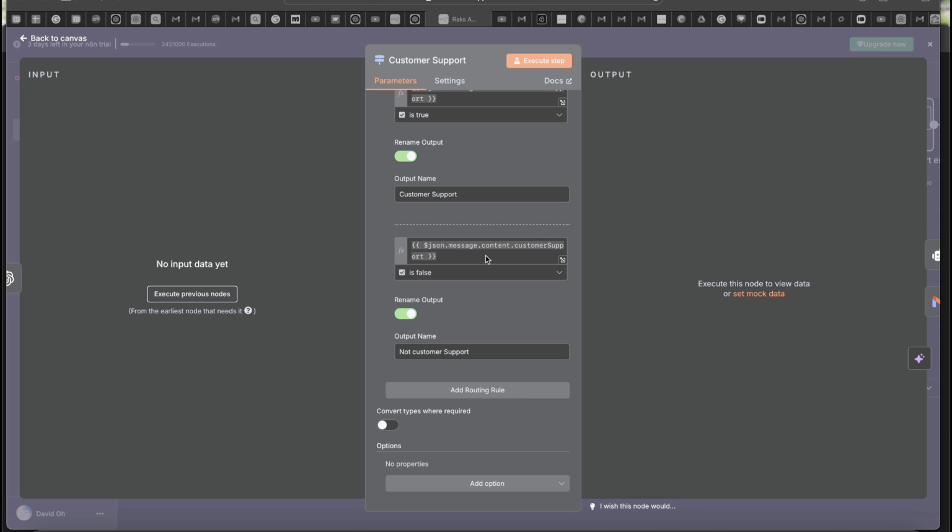For example, if someone says, "Oh, I shit my pants," or "I want my money." No, actually, that's a customer support email as well. Or let's say someone says, "Your product shit." Well, that's not customer support, right? And you want to be able to eliminate those and not waste your time. So that's gonna be false. And then just rename it as not customer support.